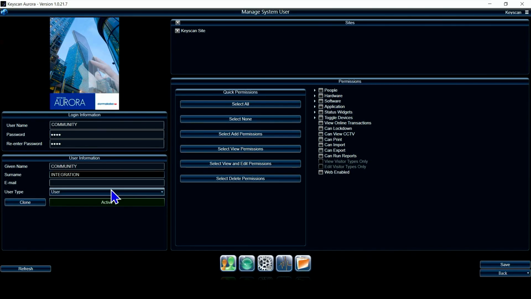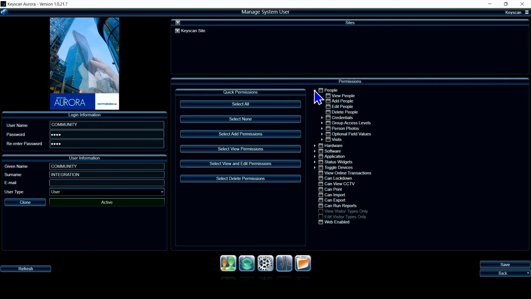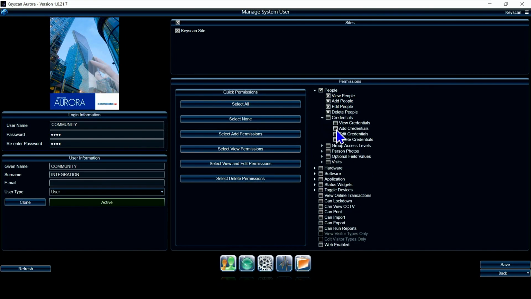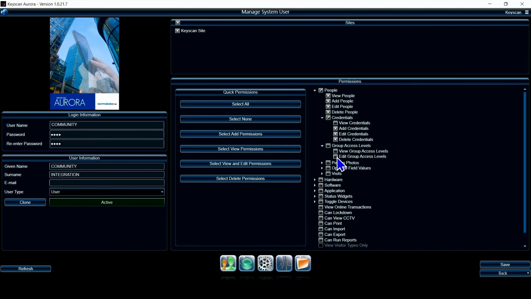So I'm just going to call this user community integration. And just leave it as user type of user because they don't need admin privileges. Now the boxes to check over here, pay attention to this list. I'm going to tell you the minimum things you need to check for this to work. We need to do view people, add people, edit people, delete people, and then if we expand out credentials, we need to be able to add, edit, and delete credentials. We don't have to view. And on the group access level, we have to edit.